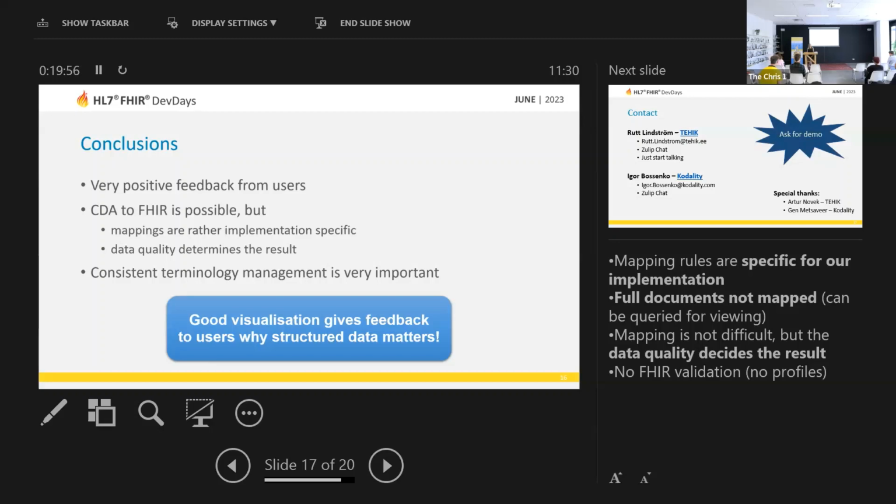The mappings that we used, I would say, were rather implementation specific. There is a big dream that because everyone uses CDA and then everyone uses FHIR, you can get some generic mappings and it will solve all your problems. It's not likely to happen, because most of the time when you're doing mappings, you are just trying to handle all the things that are different for you.